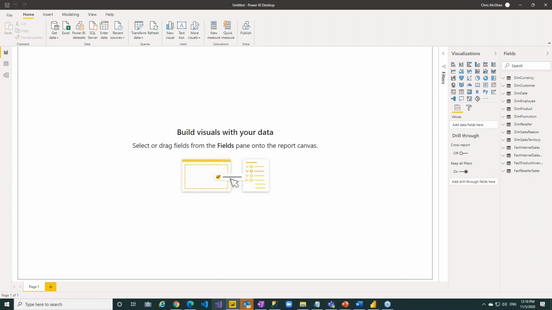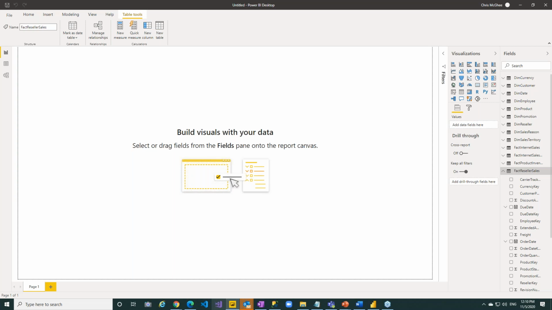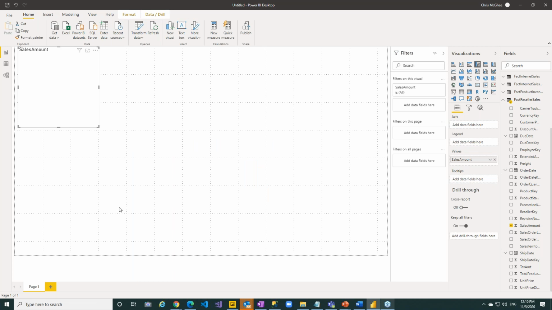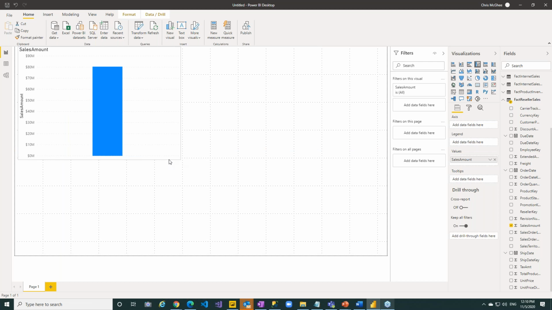Let's move some of this out of the way here. Let's look at fact reseller sales here. I should have some total sales in here, I think. Sales amounts. There it is. So a number of ways to go about this. I can just check this off, and it starts to add a visualization in a very simple form to my design surface.